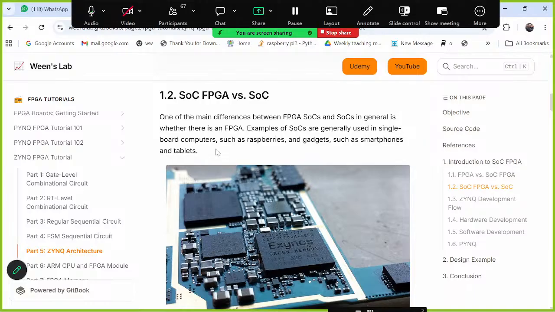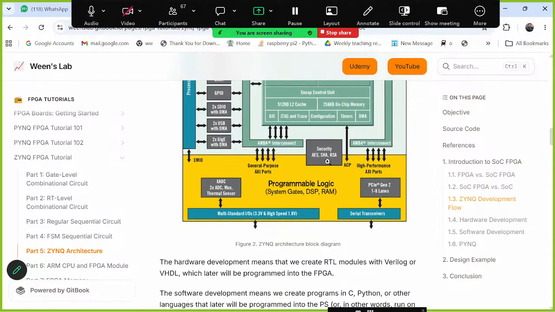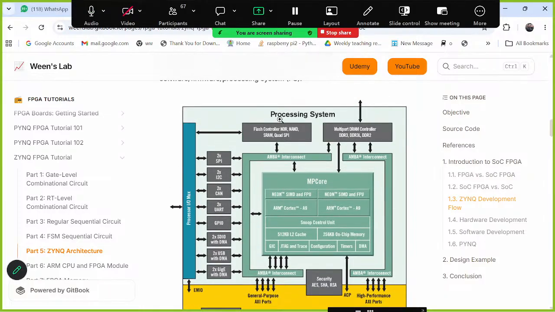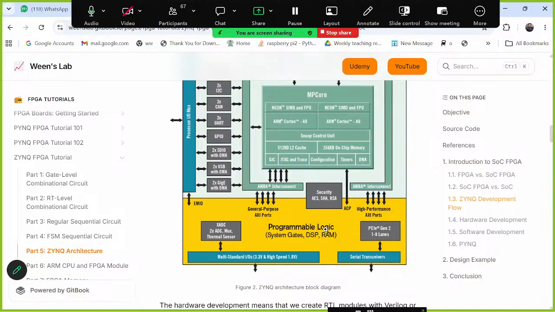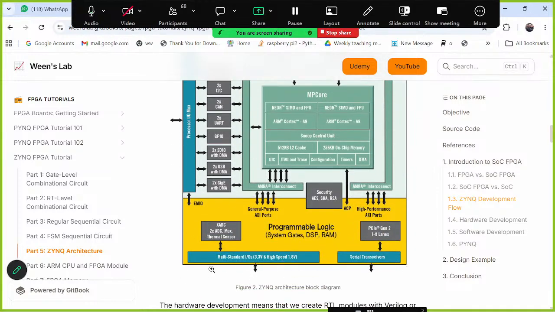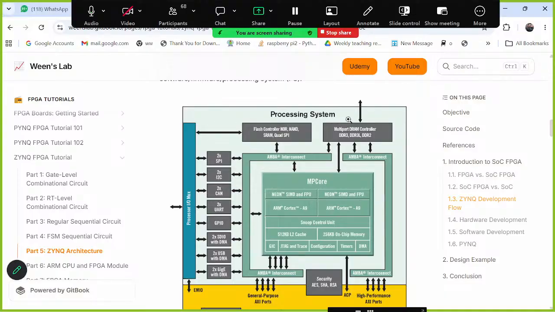Examples of SoCs are generally used in single board computers such as Raspberry Pi, and gadgets such as smartphones and tablets. So in Zynq SoC, what is there? There are two parts. One is called the processing system and another is called programmable logic. So the FPGA chip is divided into two parts basically. One is the FPGA part, which can be programmed. We have just seen the FPGA internal architecture: programmable logic, system gates, RAM, the same things. And apart from that, there is a processing system, meaning there is a microprocessor also inside the same FPGA chip, which is termed the processing system.